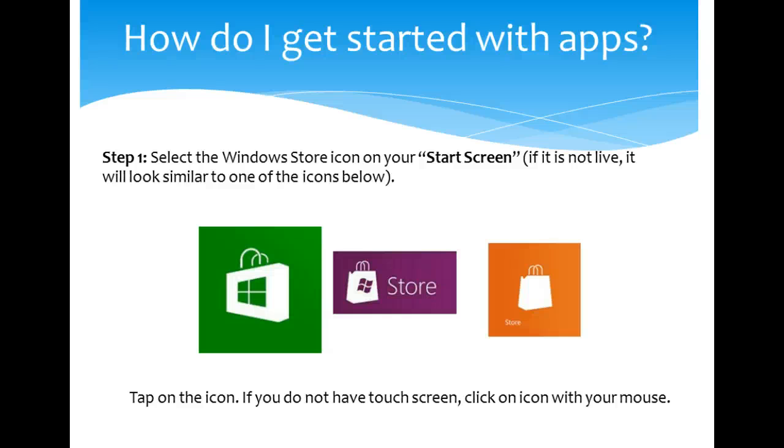To get started with an app, you need to select the Windows icon on your start screen. And usually it'll look something like this, like one of these. Or if it's live, you might see something that has prices, try this game or things like that. And you would tap on the icon, but if you do not have a touch screen, click on it with your mouse.